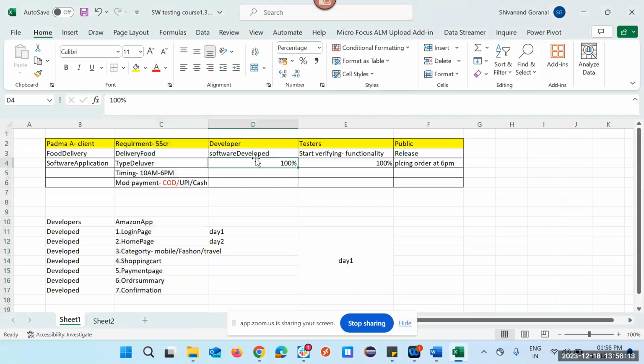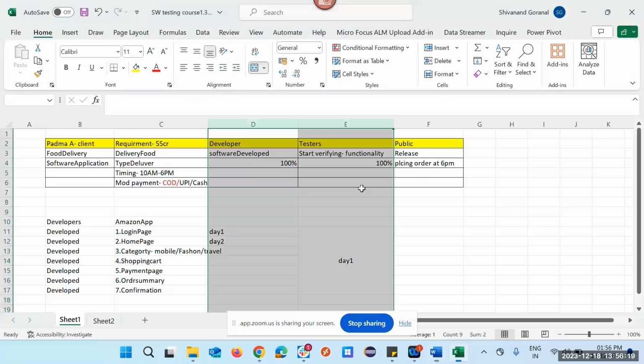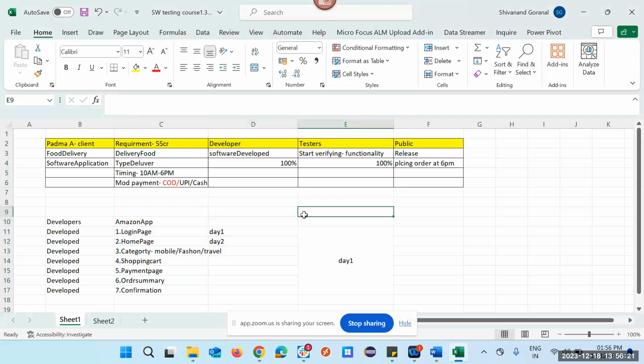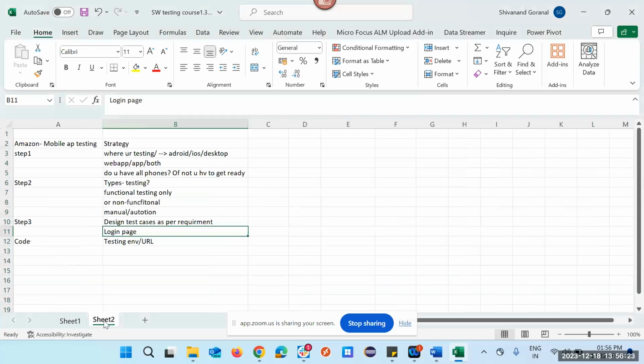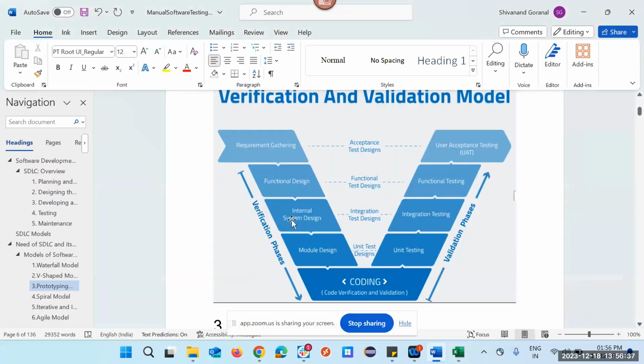So here the tester and developer both carry out requirement gathering. Then comes the functional design. Again they will go for designing, and the tester also starts their designing. What does the tester do at this point? They will write the test cases. We will come to that. Then there is verification and validation. Verification is the developer part, validation is the tester part. So this is the V model.